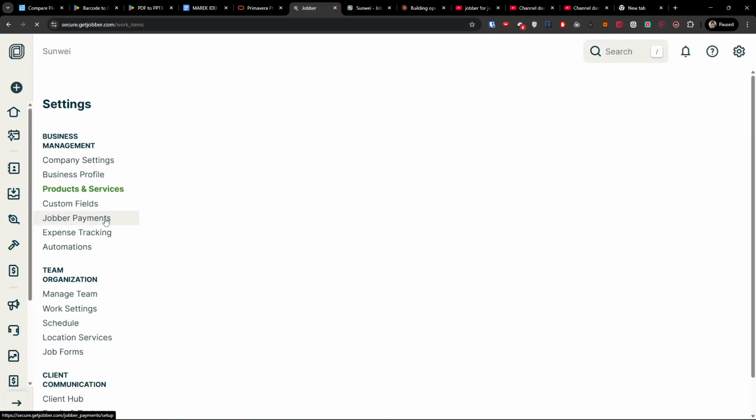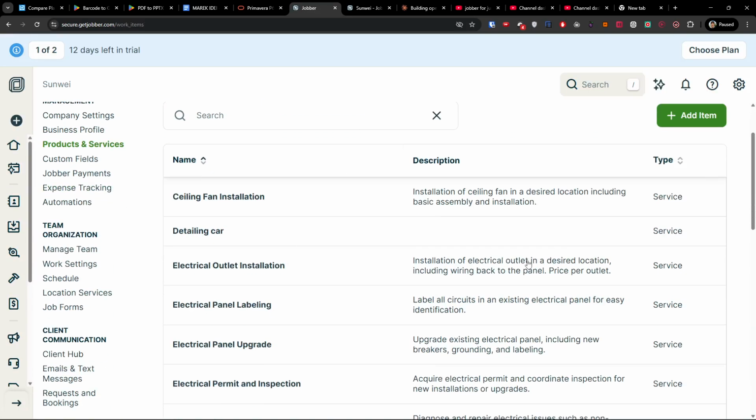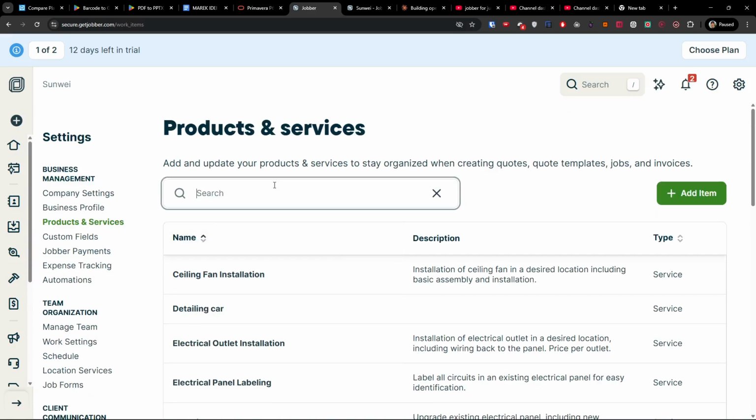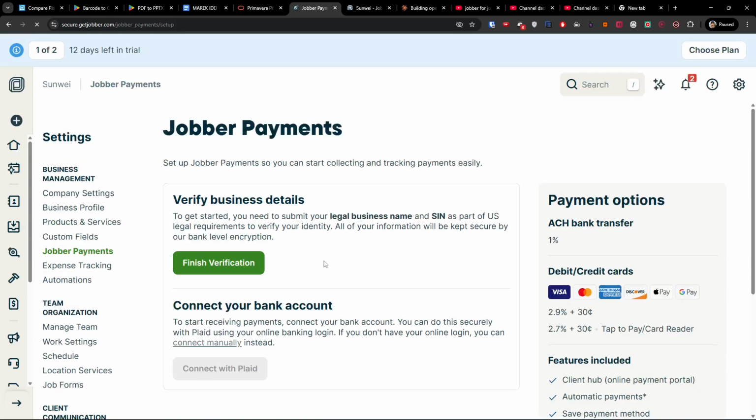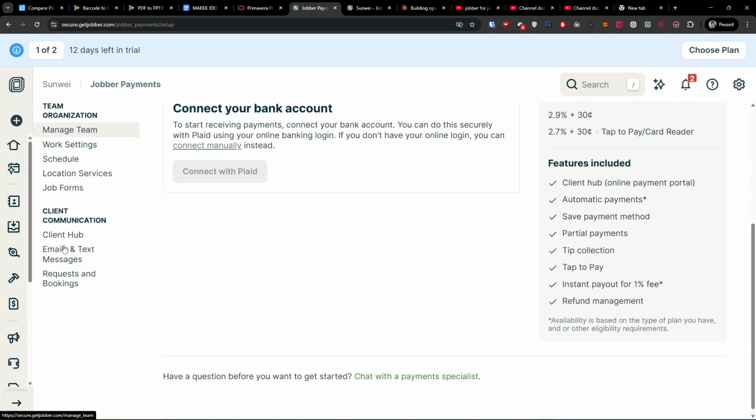And then you're going to have the products and services. For the products and services, you're going to have all the services that you can add. Now these services you can also add directly within, for example, jobs or quotes. And then you can have the custom fields. And the last thing that I want to share with you right here is Jobber Payments. So we also want to connect it to your bank account, so that when they pay for the invoice, you will get the money directly to your bank account.